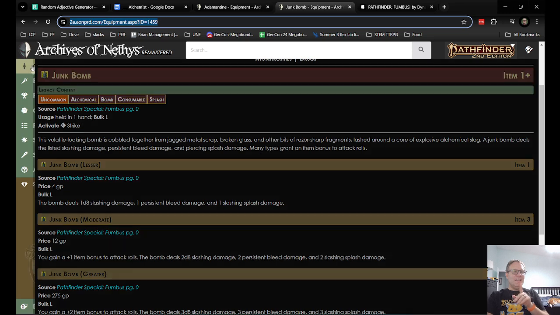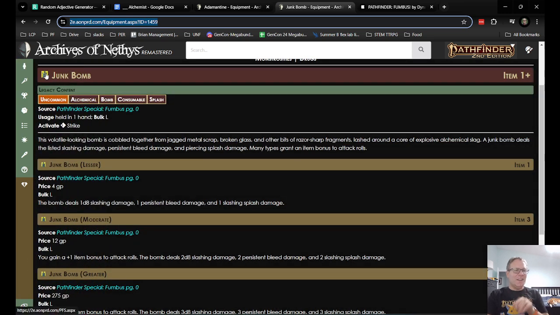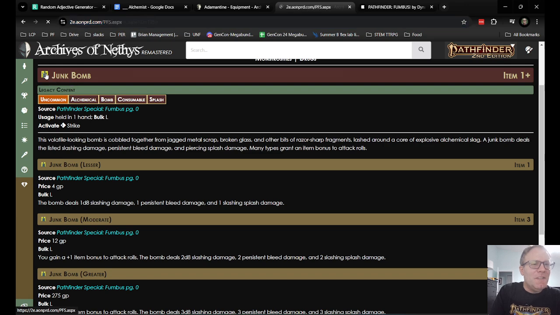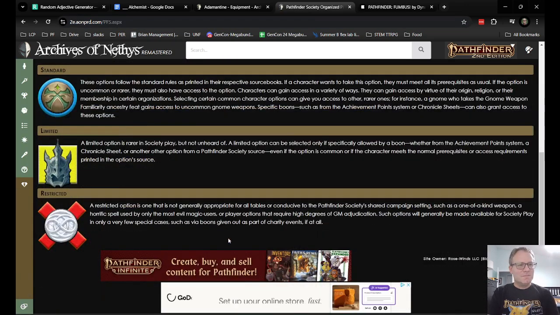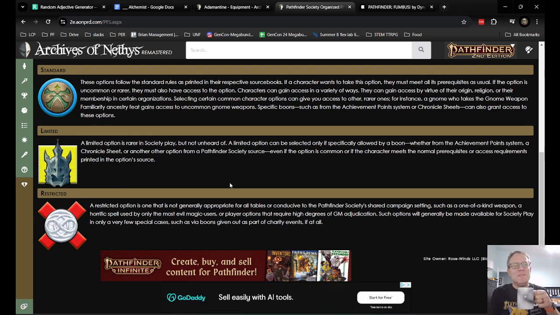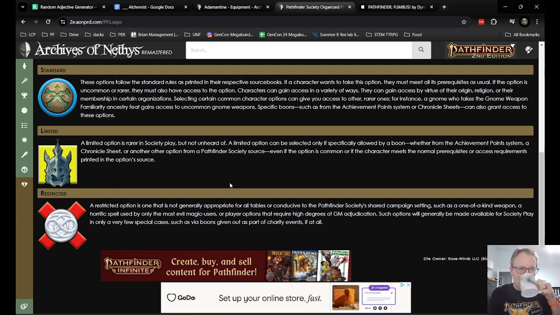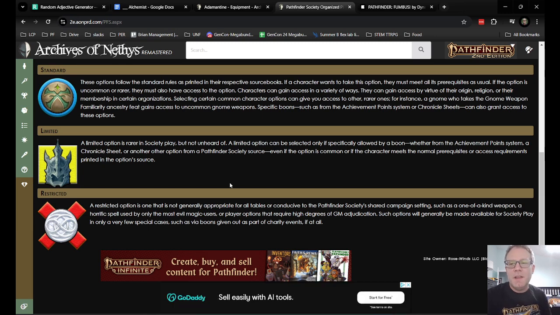and the fact that this is uncommon, I think, is good. Now, what do we have about PFS Limited? What does PFS Limited mean? Not that they're going to be using my Pathfinder Infinite option in Society, but people do use that as their guideline sometimes. Rare but not unheard of. Only specifically allowed by a boon.